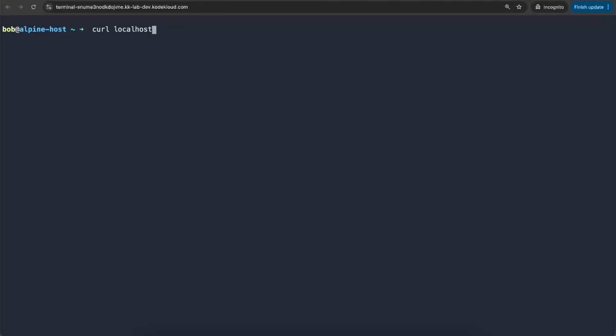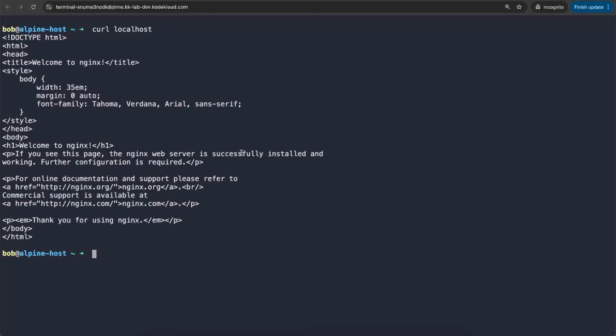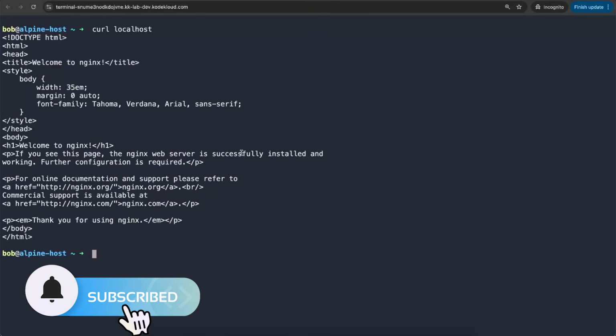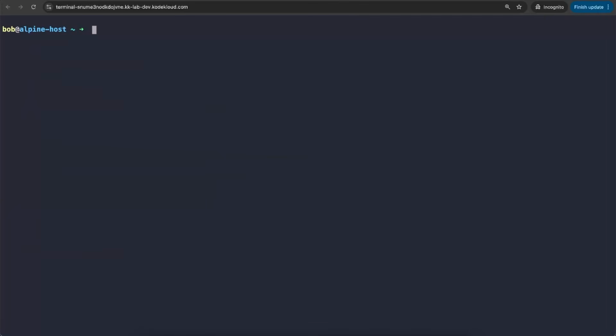So I'm going to go ahead and press enter. And you get the default welcome to Nginx page that's included in all of the Nginx installations. I'm going to go ahead and clear this. Now we know that the Nginx service is running and we know that Nginx is responding as it should.